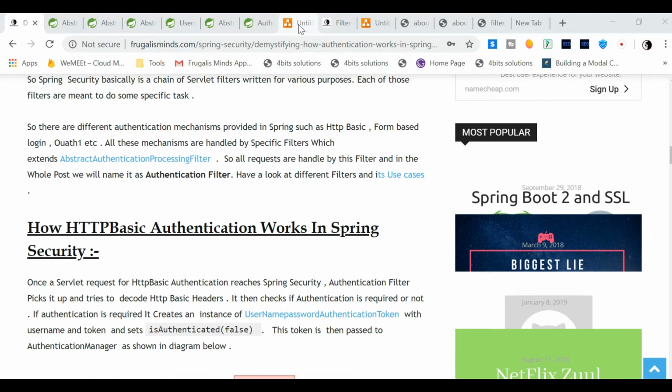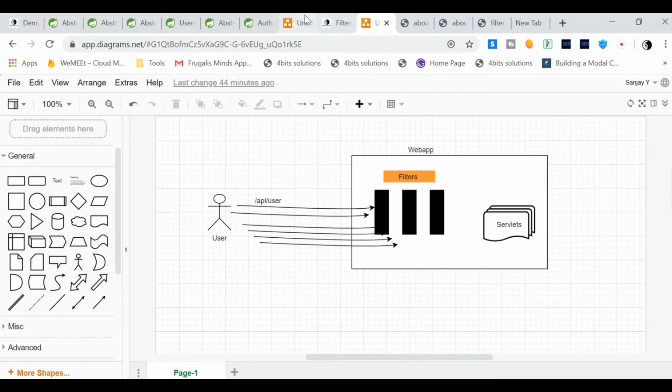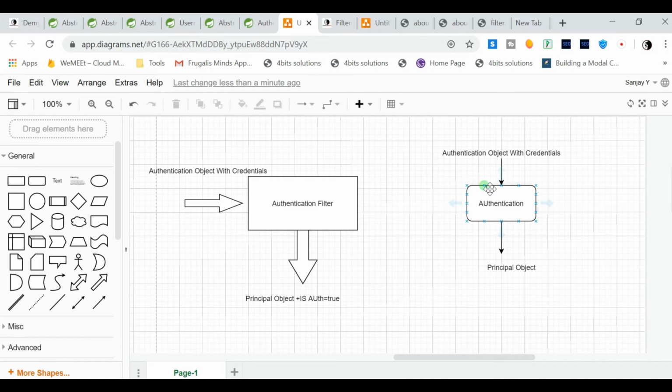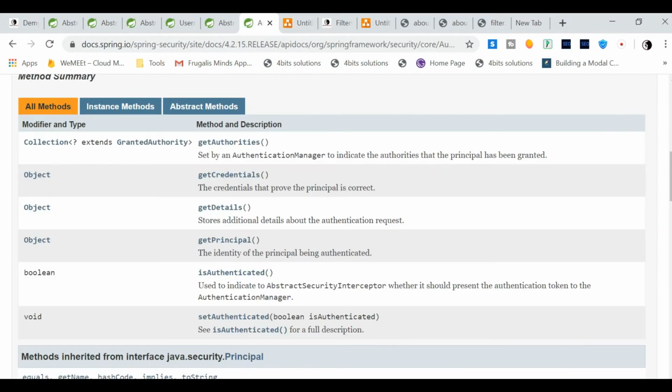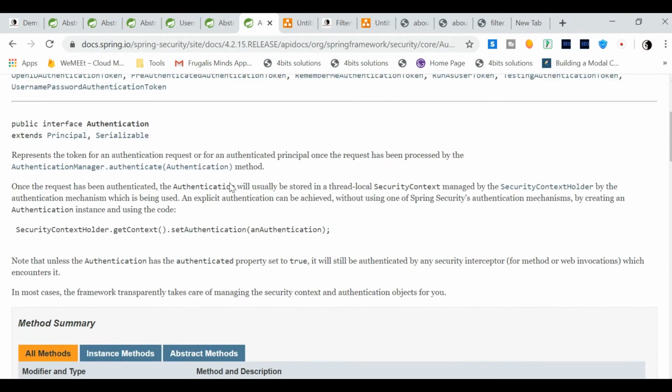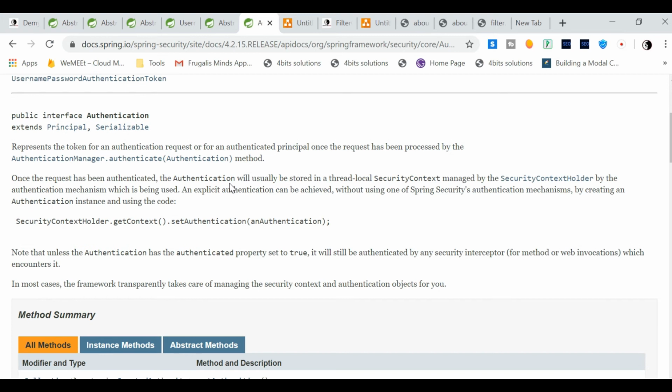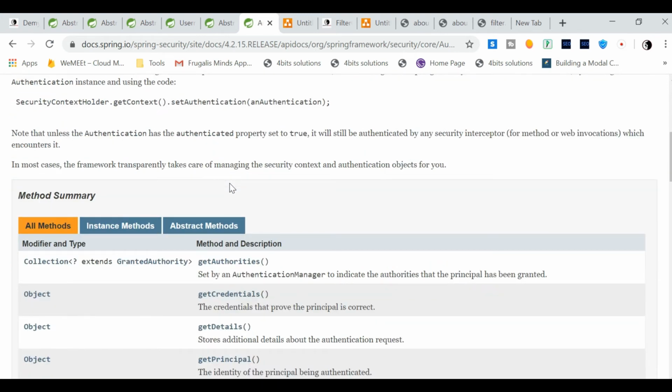All the authentication that is performed in Spring Security is using an authentication object. So this is the authentication object, before performing the authentication and after performing the authentication. This is what it takes as an input: it takes an object with credentials and then it outputs an object with principal. So in Spring Security there is always an authentication object that goes in as an input and comes out as an output.